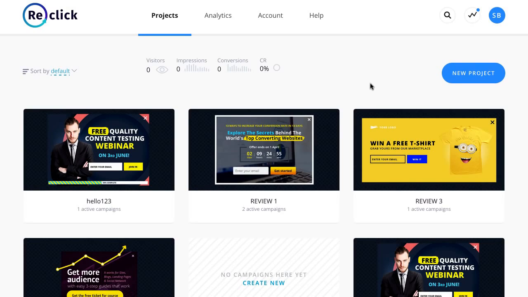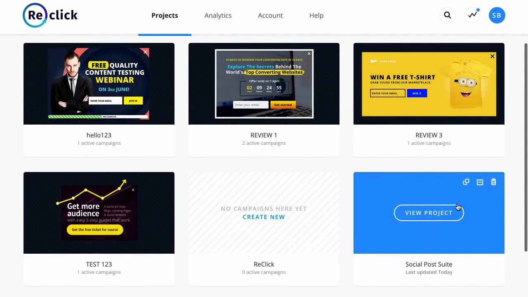Now Reclick, from what I've seen so far, is a really easy to use pop over software. It gives you the ability to pop in certain objects, pop over certain objects, use Reclick to capture leads off your website, and it will also give you the ability to call people to act, offer coupons, and so much more. So you can see here I've had a play around with it.